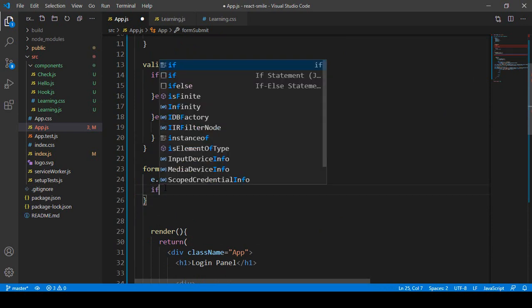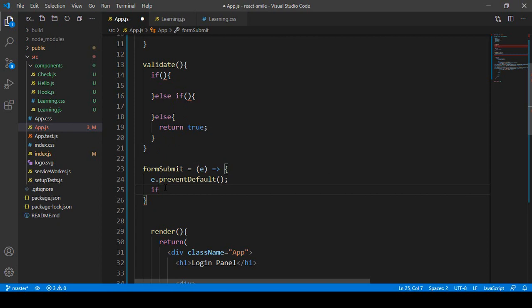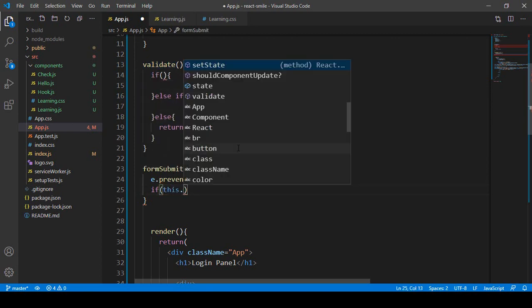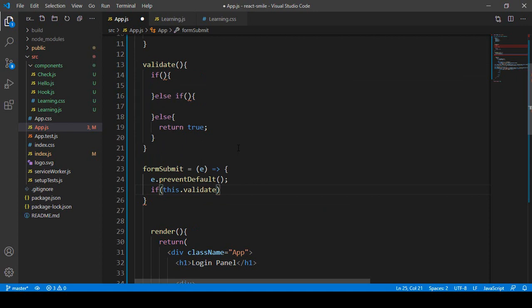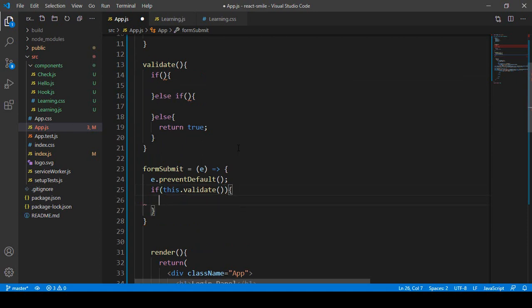I just put one if condition, and in the if condition area I want to access this method, validate. If you want to access it, you have to access it with this, and then validate. And into the validate method area I want to pass some message. That means here I want to show an alert, and into the alert it will show the message: form submit done.